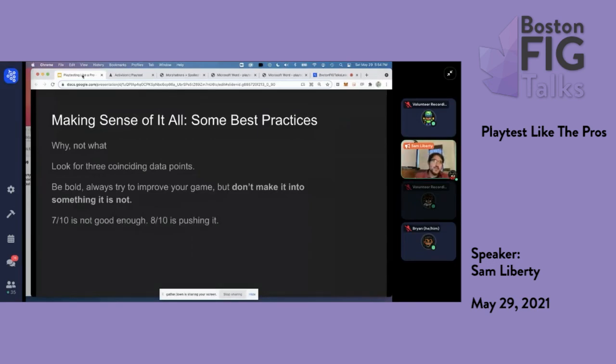And last, when you're filling out surveys, and you're asking things about like fun factor or the aesthetic goals, and you're giving them, I wrote 7 and 8 here, but you could be using any scale you want. But 7 to 10 is not good enough. An 8 out of 10 is pushing it.